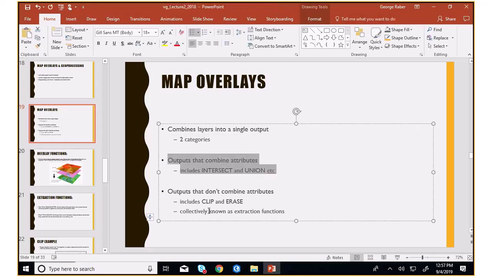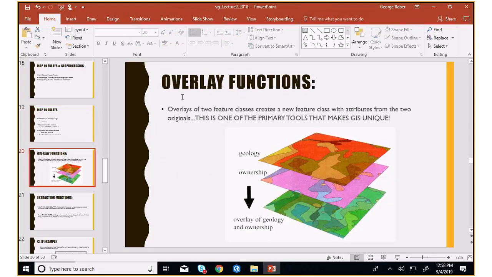They combine attributes. There are some overlay operations that don't combine attributes. And in those, order is more important. Basically the inputs have different meanings. One is the one that you're operating on, and the other one, the way I like to think about it, is the cookie cutter. So the cookie cutter doesn't have any attributes associated with it in the output data set. We'll show some examples of this. All right.